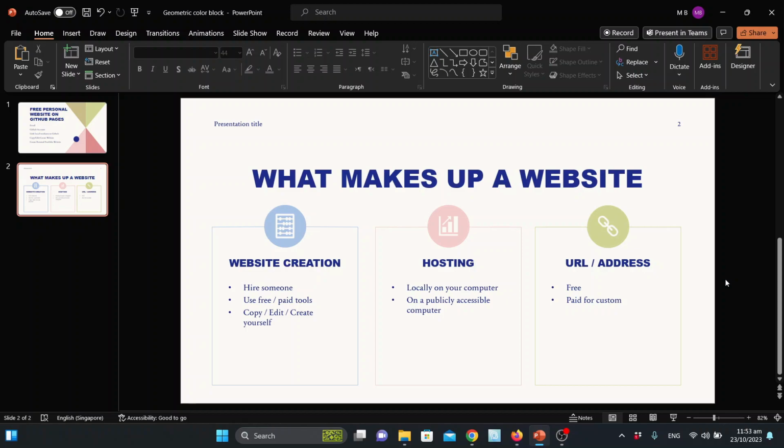Now, for the website creation, you can obviously hire someone, use some free or paid tools, for example Canva. There's a popular one, Wix. Yeah, a lot of different tools, and you can also just create it yourself for free. In this video, I'm gonna copy a template from someone else and then just edit that content. So that's one part of it, which can be done for free.